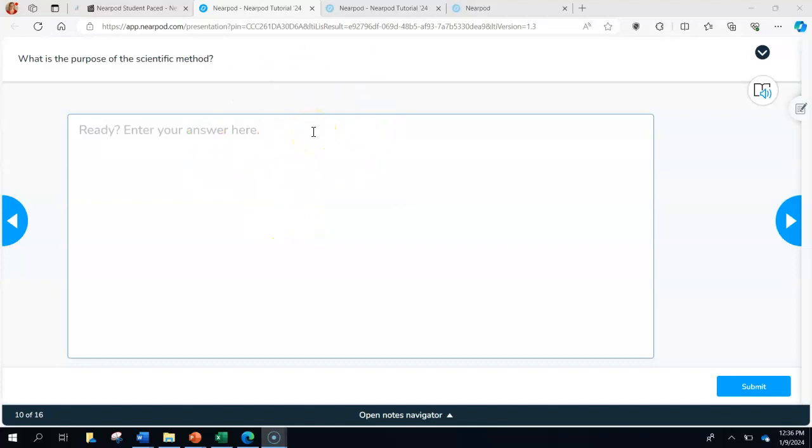So here's an example of an open-ended question. What is the purpose of the scientific method? You would fill in your answer, click submit, and again, click on that blue arrow on the right.